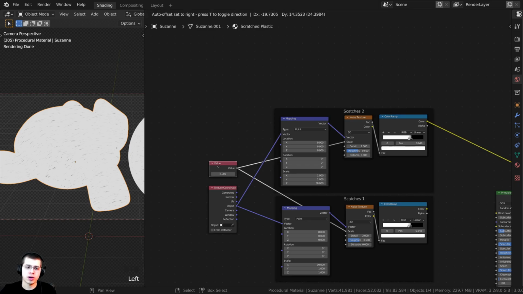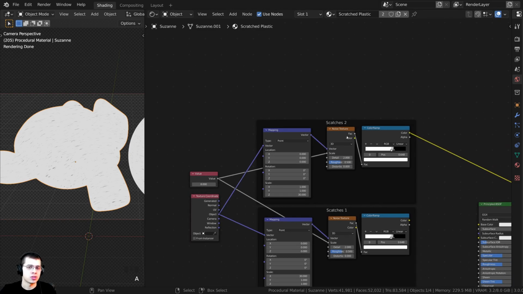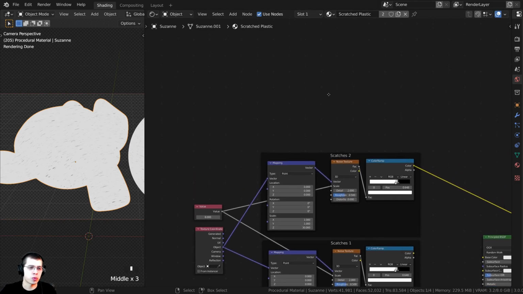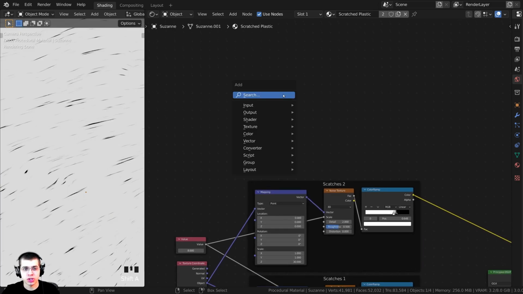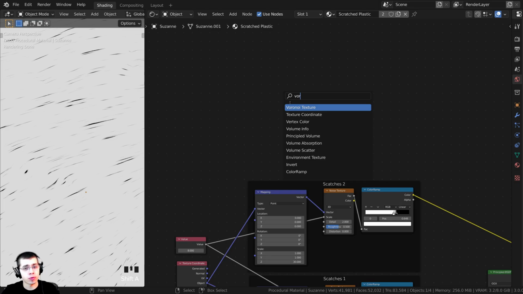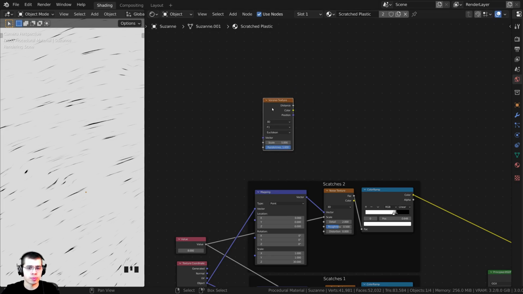So that's looking really good. We now have 2 layers of scratches. So let's create a 3rd and a 4th layer of scratches. To create the 3rd layer of scratches, I'm going to press Shift A, and let's search for a Voronoi texture, and I'm going to just drop it right up here.